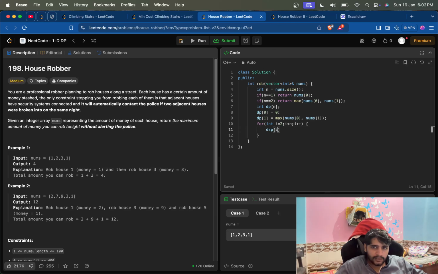That dp[i] is equal to max of the two choices we have, right? dp[i-1]: if the last house, i minus 1, is robbed, we cannot rob the current house. And if the second last house is robbed, then we can rob the current house, that is nums[i], correct? And we will just return dp[n-1] and that's all.